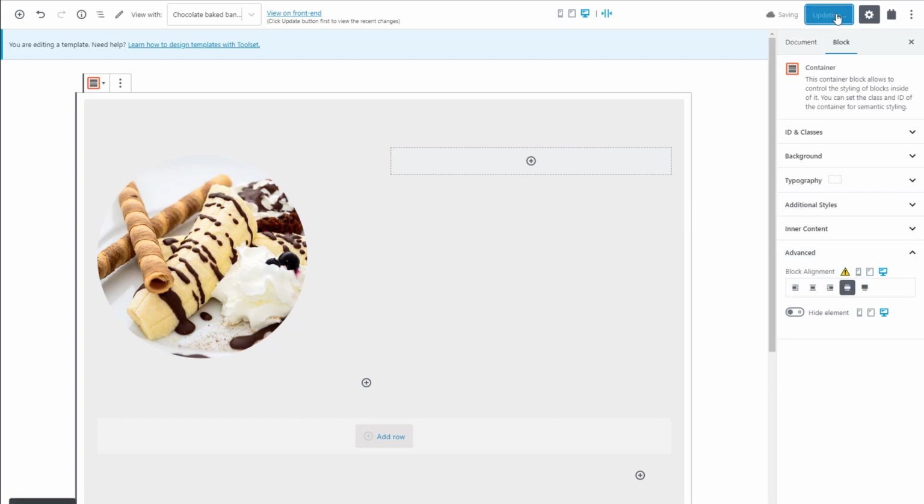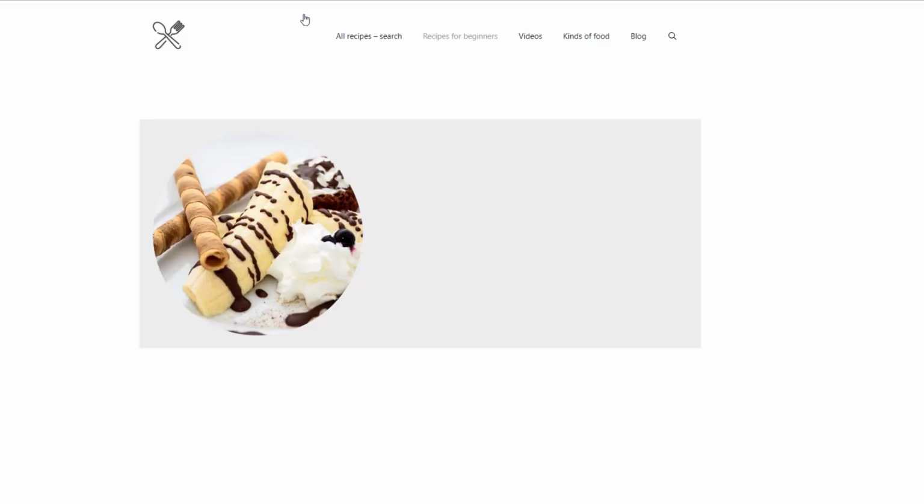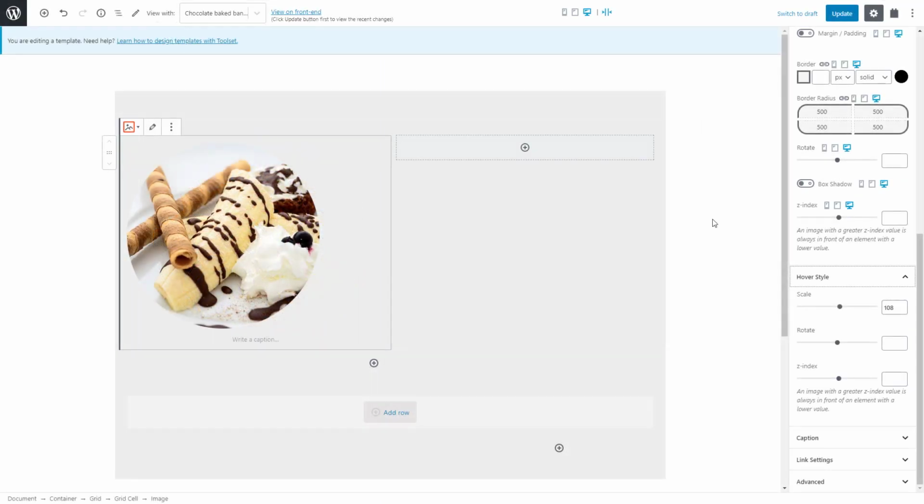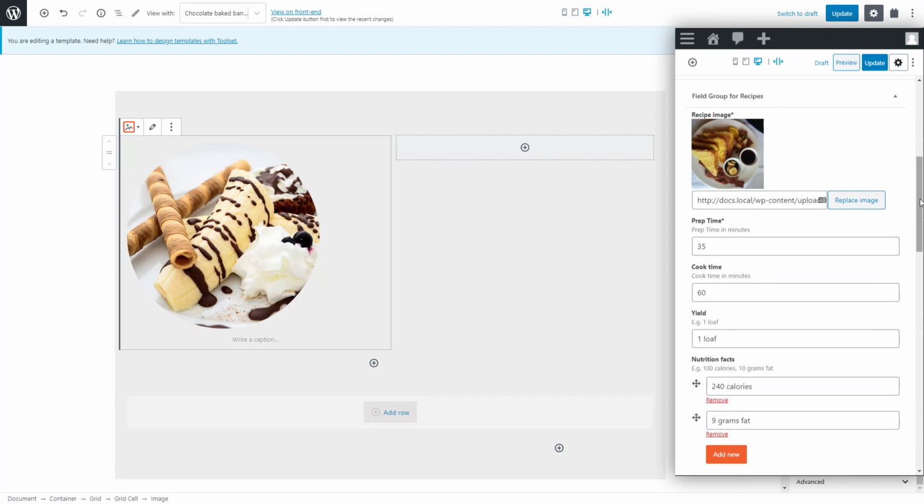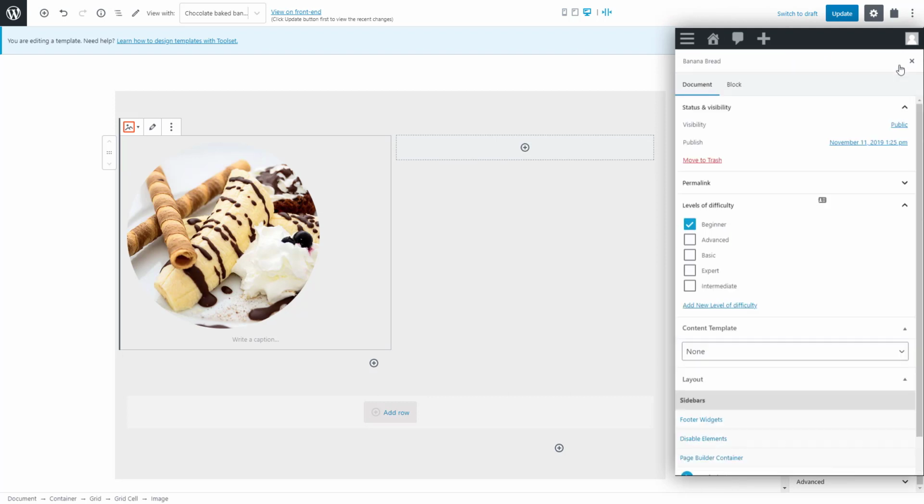Another quick look at the front end. And there it is. The sidebar is gone and our content stretches wide. Okay, time to add the rest of our fields. First, let's display the recipe's level of difficulty. As you can see here, it's a taxonomy.